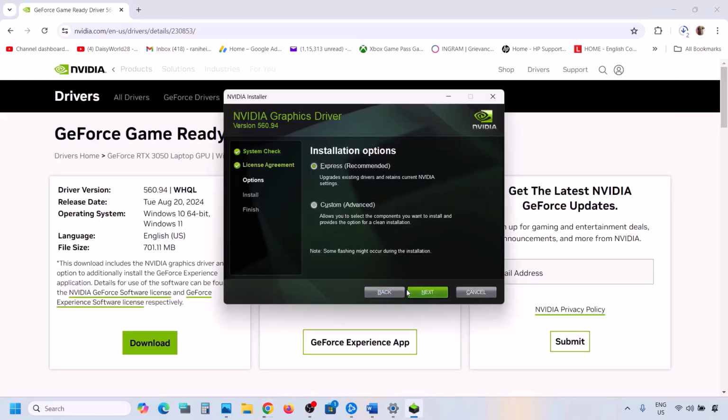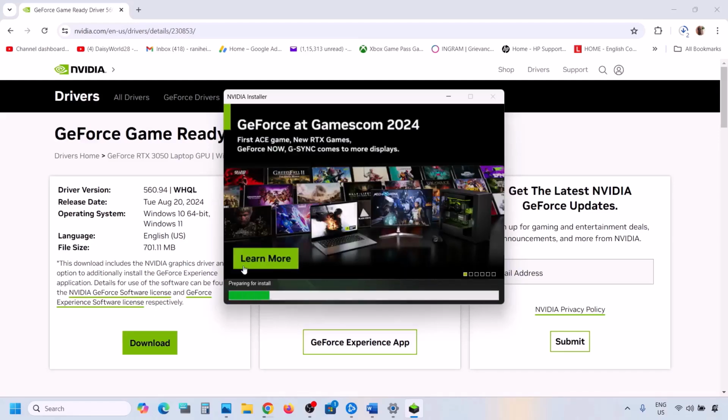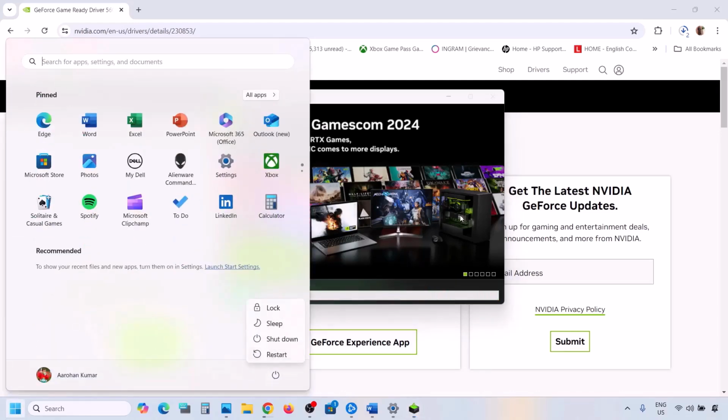Click on agree and continue and then select custom option over here. Now select next and then put a check on the box which says perform a clean installation. Make sure that you put a check on perform a clean installation and then click on next. And once the installation is complete, then restart your computer, and after the system restart you can launch the game and then check.